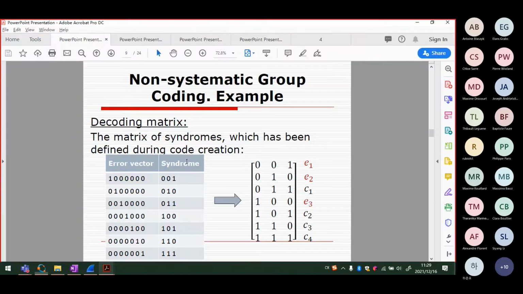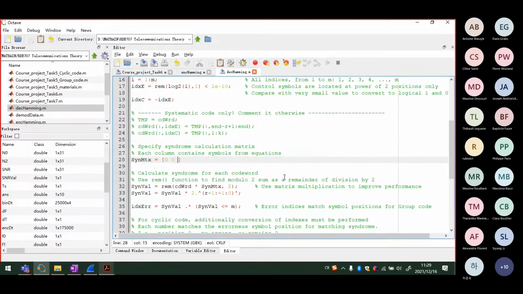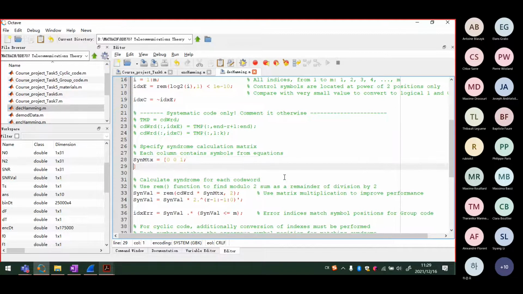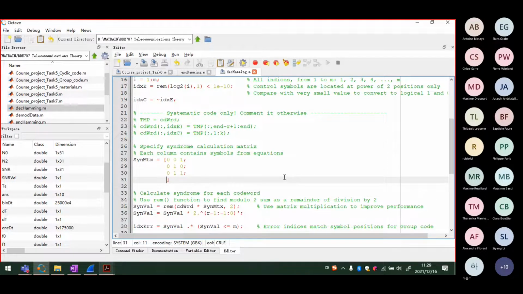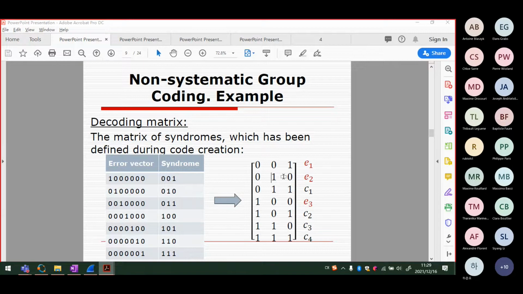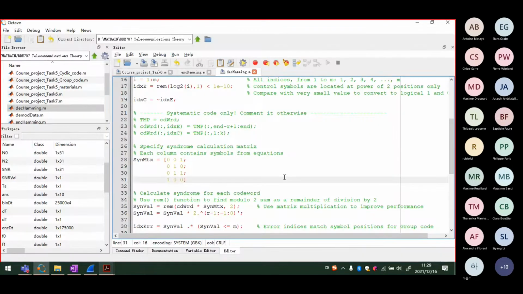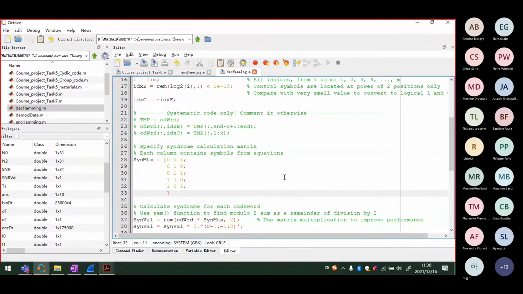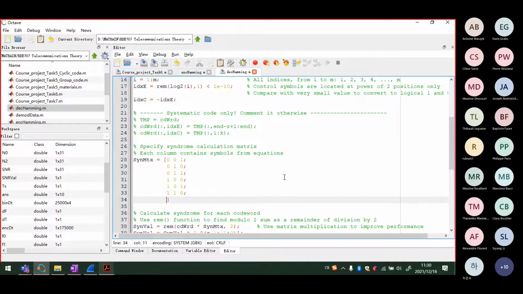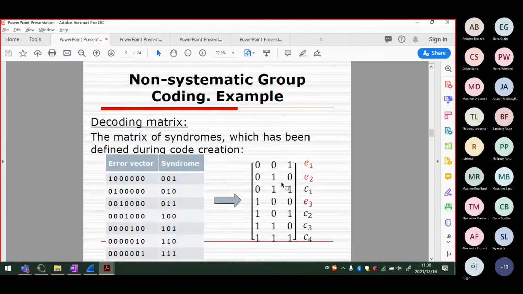And let's see. So what is the encoding matrix? It will be 0, 1, 1, 0, 1, 1, 0, 1, 0, and the last row.